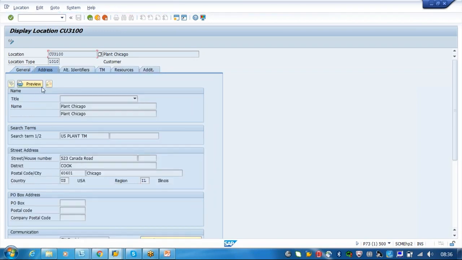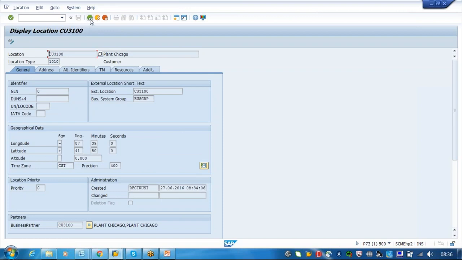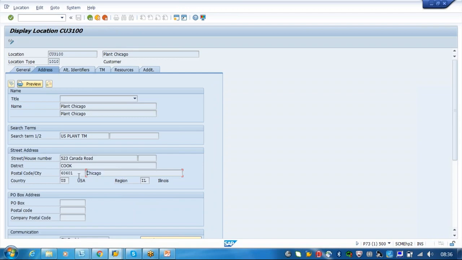So this address, everything will be copied from the R3 system. Geocoding is also done through the pin code only. Which coding? Geographical data. Yeah, this comes based on the postal code, country, and all those things. Okay. Region. Okay.